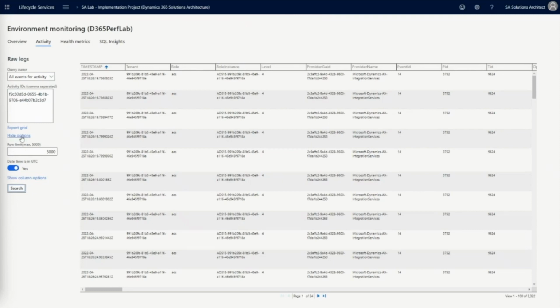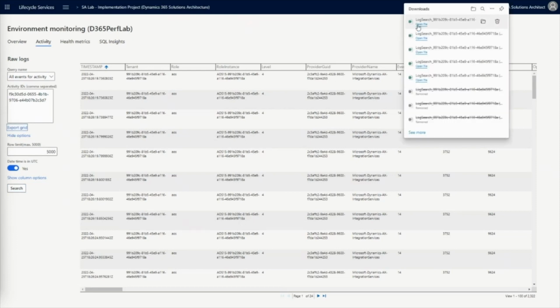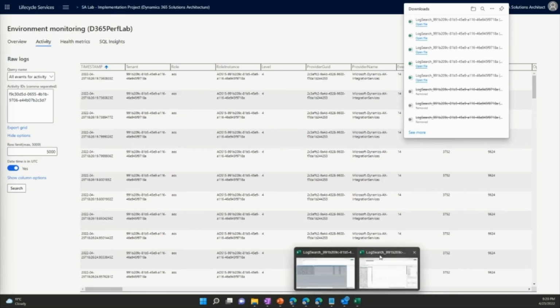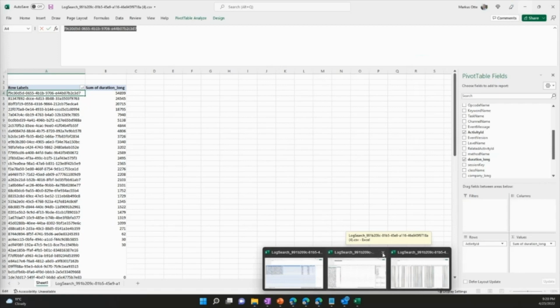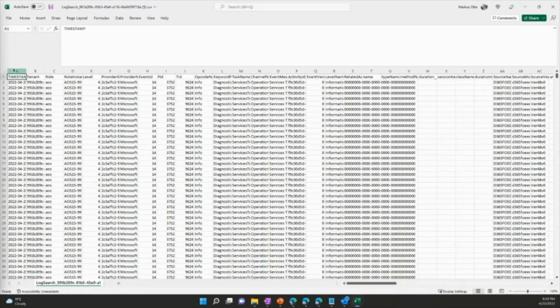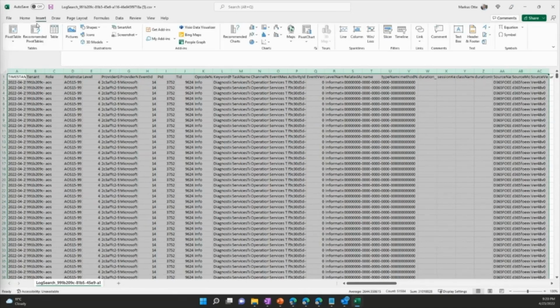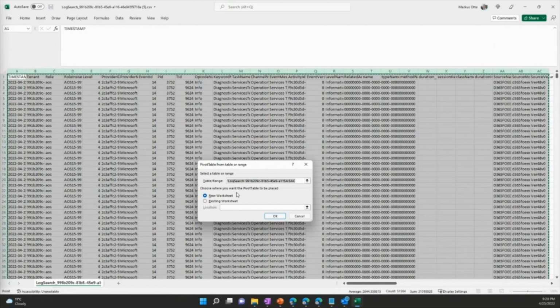Once the data is visible, directly export to grid again. Open the file. Now you have similar data just for this activity ID. And use the same pattern that I used. So create a pivot table.